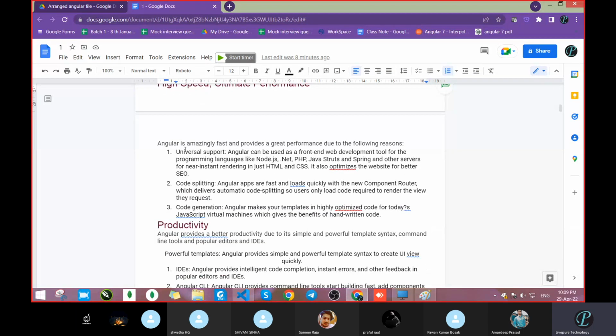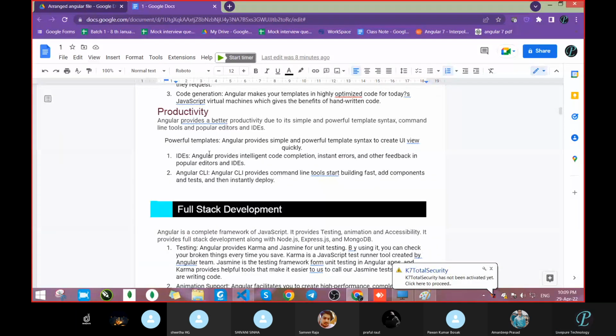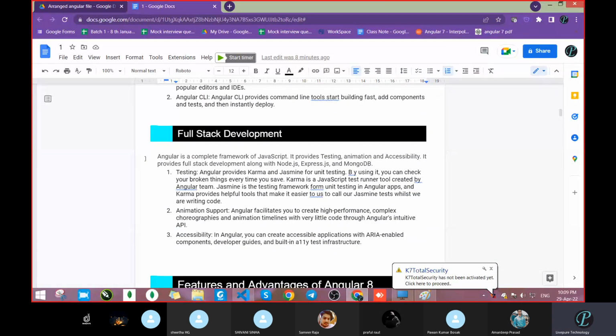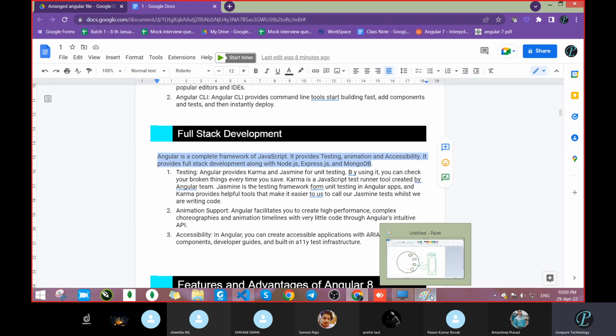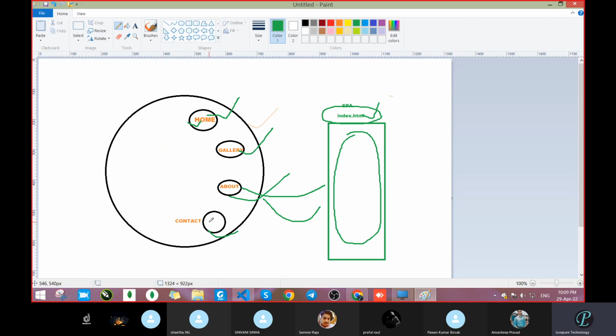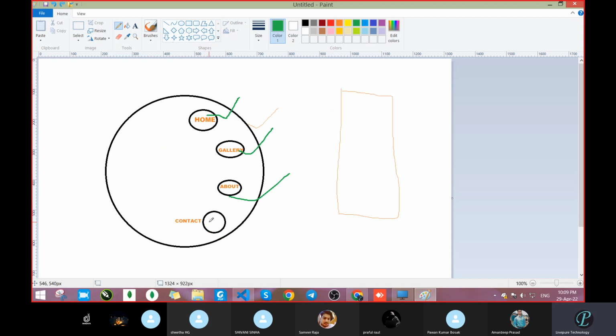So what are the things you can study? Productivity. Next, full stack development. So Angular is a complete framework of JavaScript. It provides testing, animation, and accessibility. It provides full stack development along with Node.js, Express.js, and MongoDB. Means if you want to develop the application completely, what does full stack mean? Having an idea? Maybe you've seen a job opening like full stack developer. What does this actually mean? Anyone?